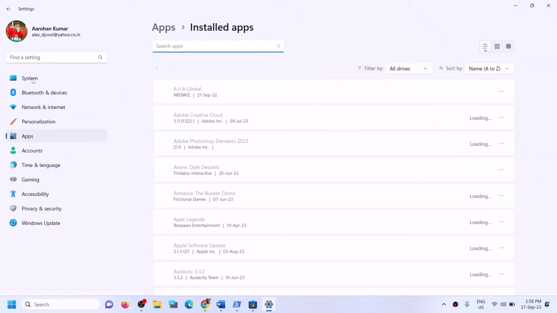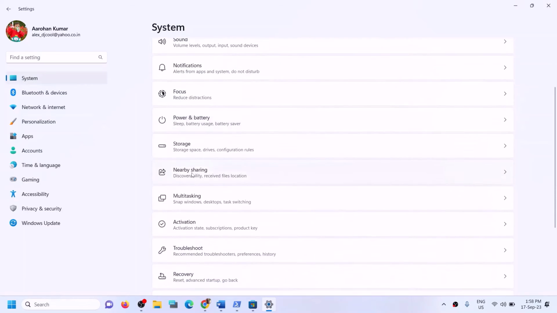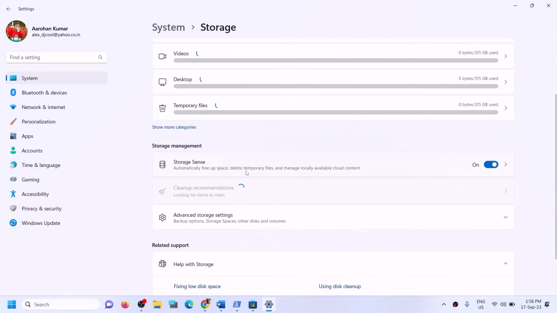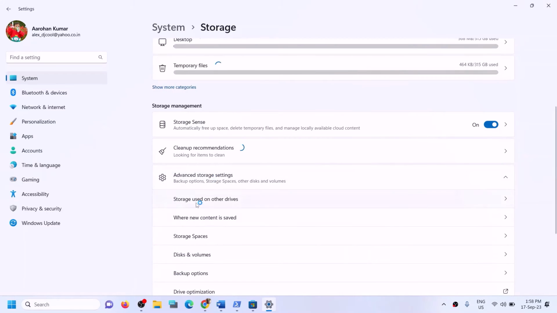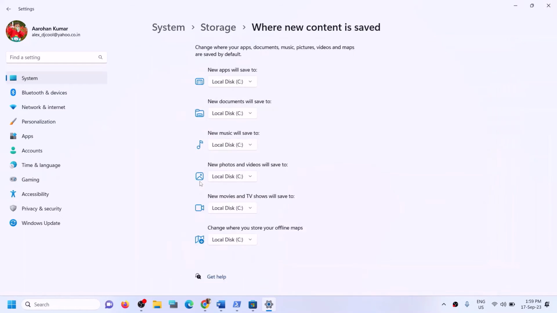So the steps are same for Windows 10 and Windows 11 users. You have to go to system, not apps. Go to system. Now once you go to system, then go to storage. Now once you go to storage, scroll down. Now in Windows 10, when you scroll down, you might see this option which says store. Choose where new content is saved. In Windows 11, click on Advanced Storage System, then click on where new content is saved.